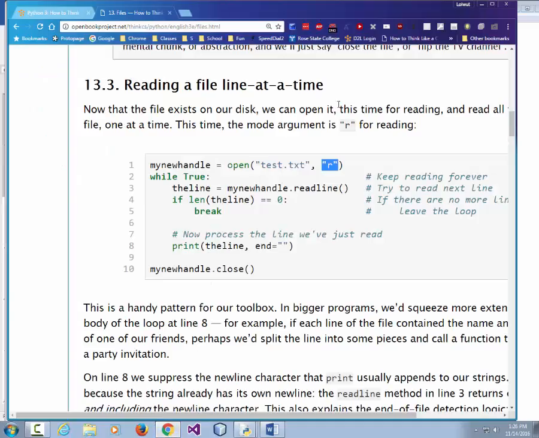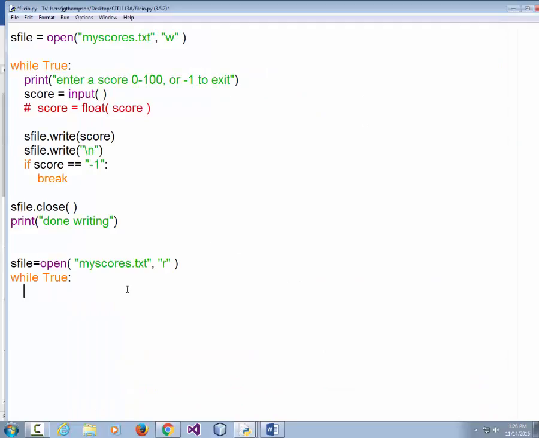So now we need to read the line of data, and then we're going to process it. Here's his silly word was the line. I don't really think I like that. Let's just call it data is equal to sfile.readLine.